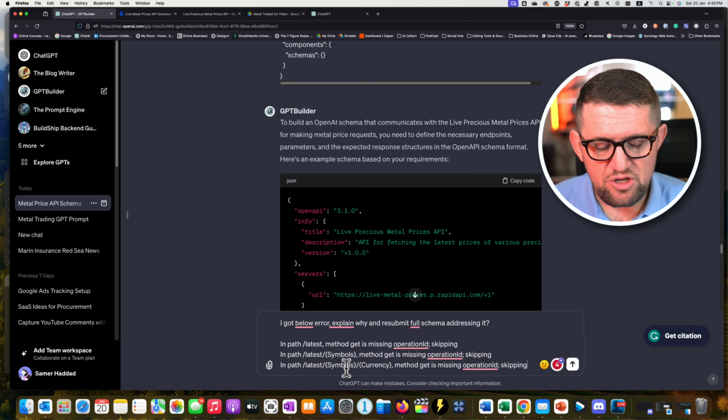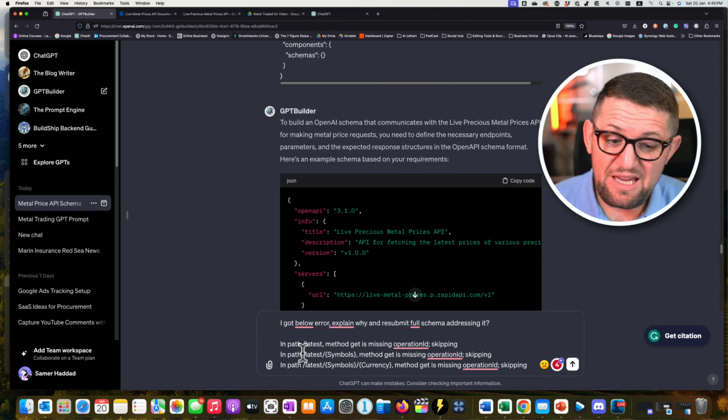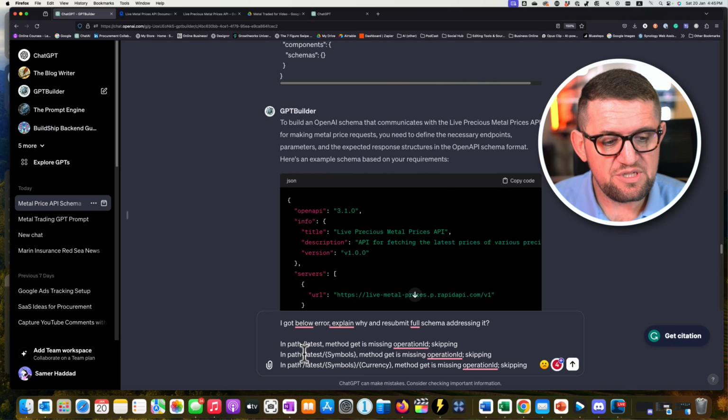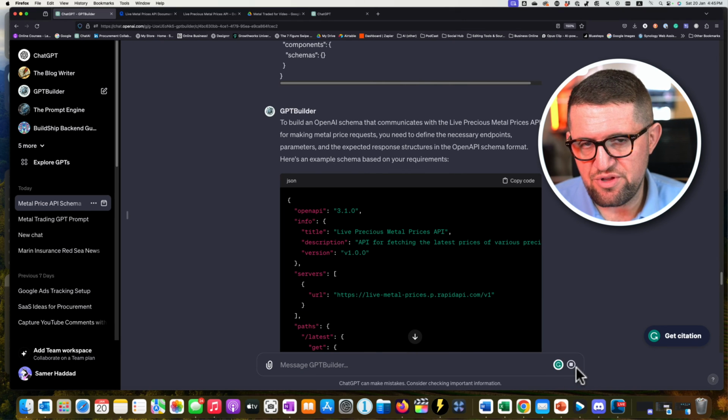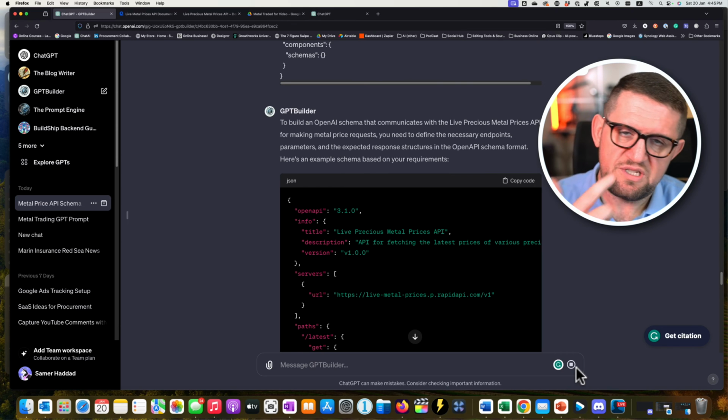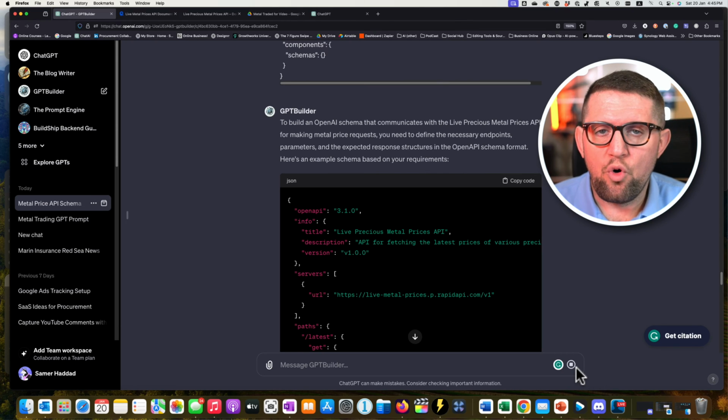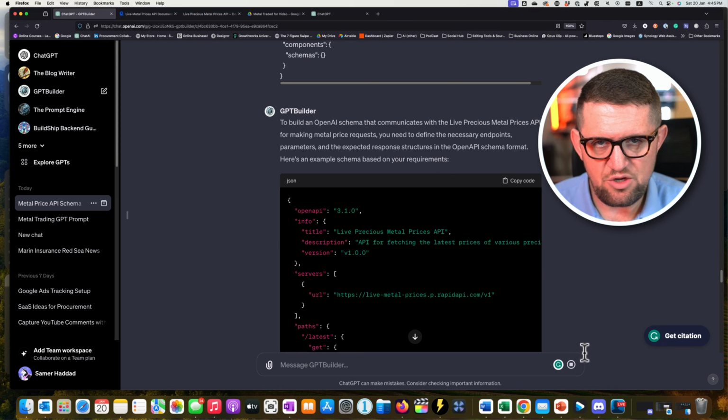So basically I told it I got the below error, explain why, and resubmit the full schema addressing it. It is always good and advisable that you ask for the reasons, and this is how you learn. One time after another, you'll find yourself more able to understand these things through the explanation of ChatGPT or AI in general.